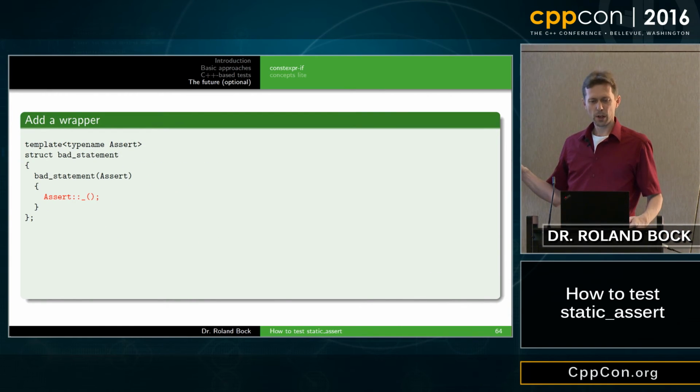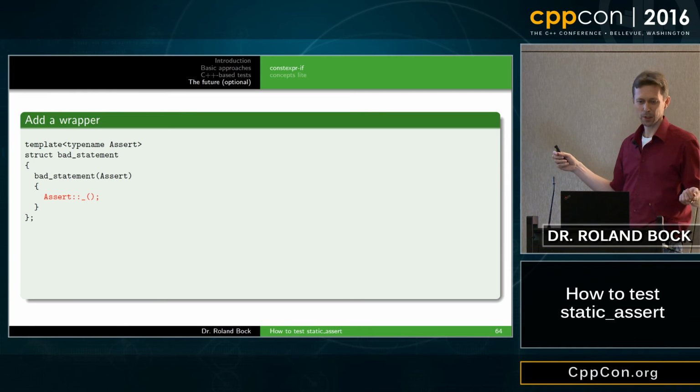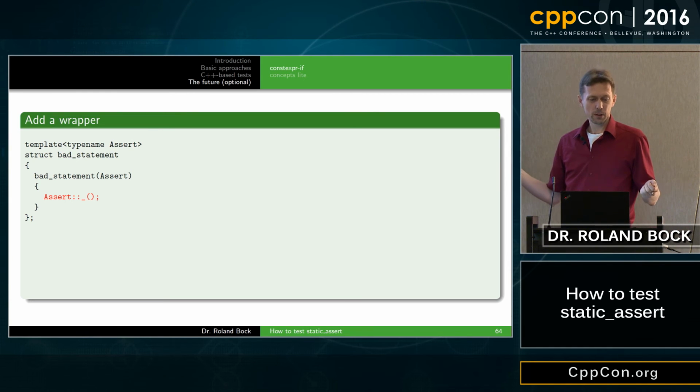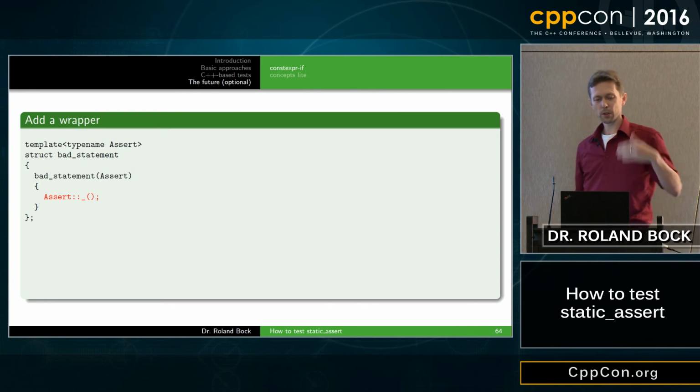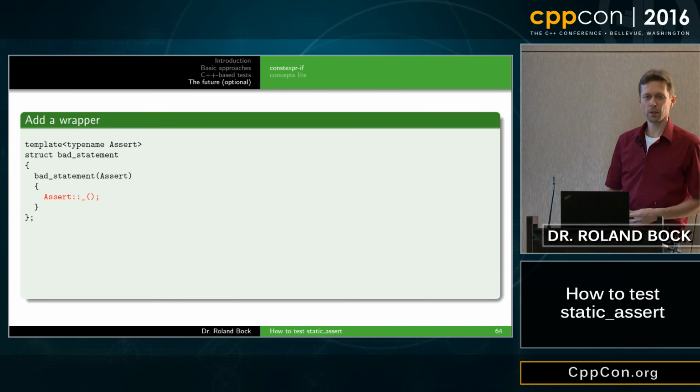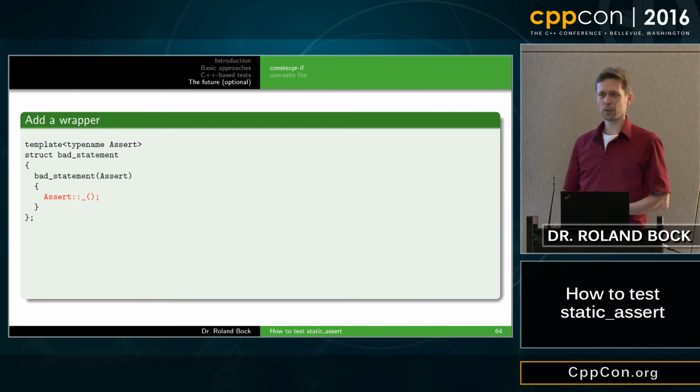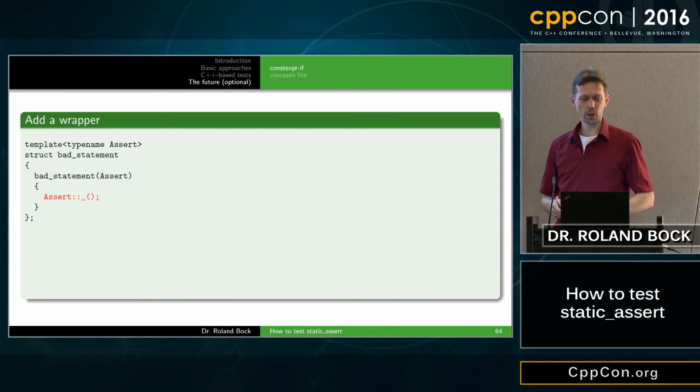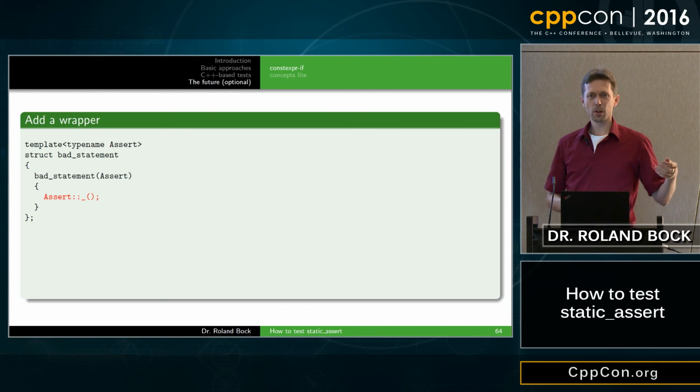And then, nostalgia, using bad_statement again, like I did before, but this time as a template. And this template can be templated with one of these wrapped static asserts. And in the constructor, it will call this static function that we have now in the static assert. So whenever we construct this bad_statement, then it will fire a static assert.